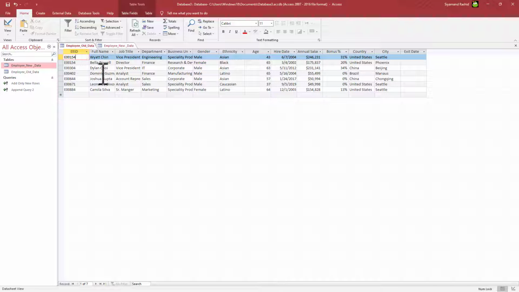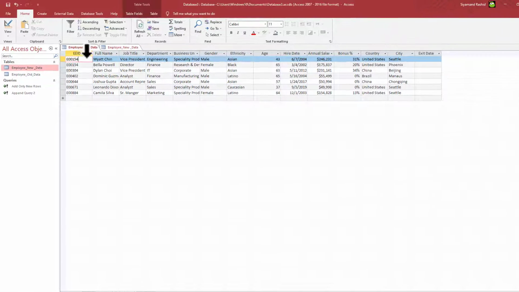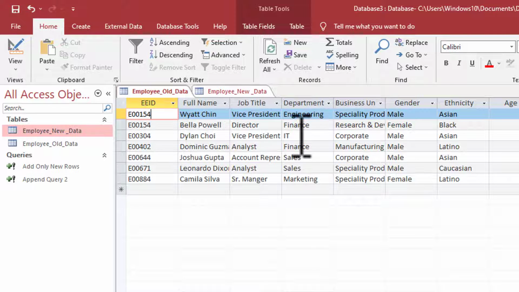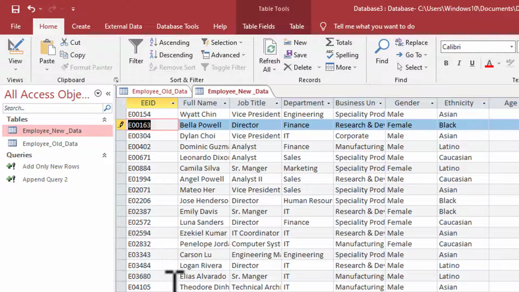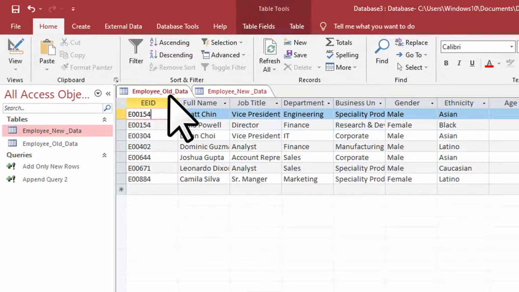So we have two tables. One is called employee old data and it contains these columns, and we depend on EEID and full name as a primary key, and we have the new data. We want to insert those data which are not available in the old data table.